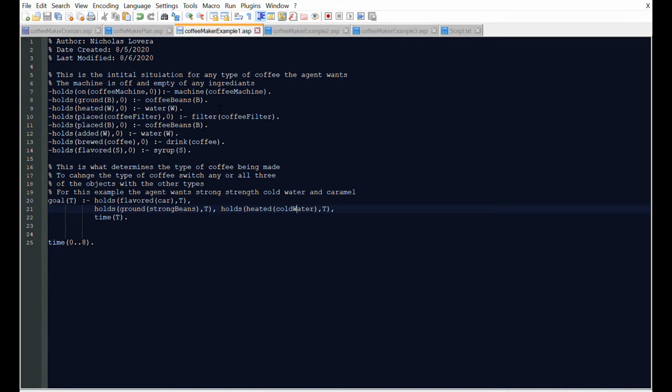Now in the file labeled Coffeemakerexample1.asp, it holds the initial situation and the final goal for this given example. Here is the initial situation: nothing holds. The coffee maker will always be off and unplugged. Like it's in your cabinet, you're going to take it out, plug it in, make your cup of coffee. So nothing is in it, it's empty of all ingredients.